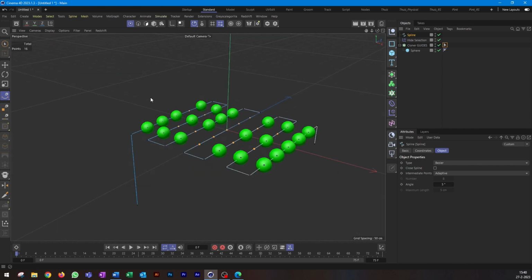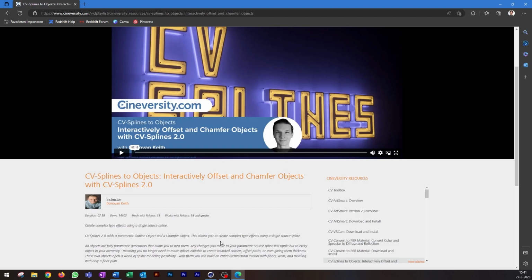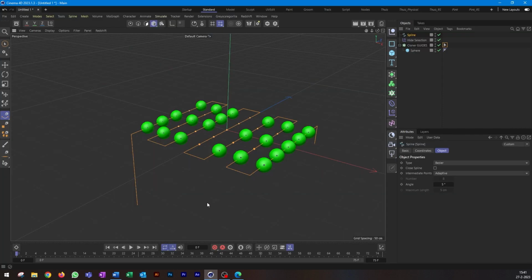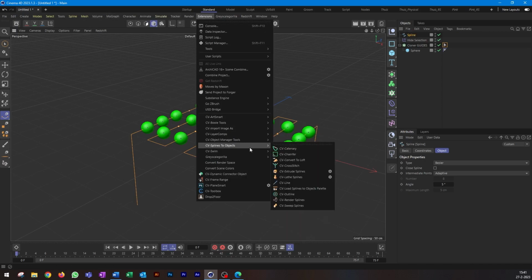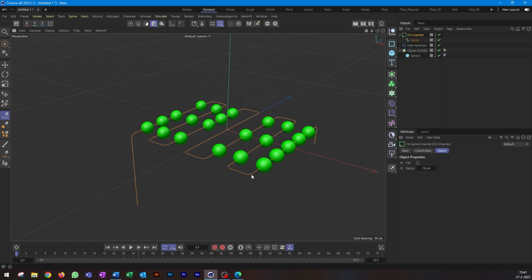Okay, let's go back to perspective view and I can disable my quantizing. To chamfer all corners of this spline, I will use a free plugin called CV Splines to Objects. I will put the link below. I will select my spline, go to extensions, CV Splines to Objects, and I'm holding my Alt key while pressing the CV chamfer. And there you go, you get round corners. Wow. I will change the radius to 25.